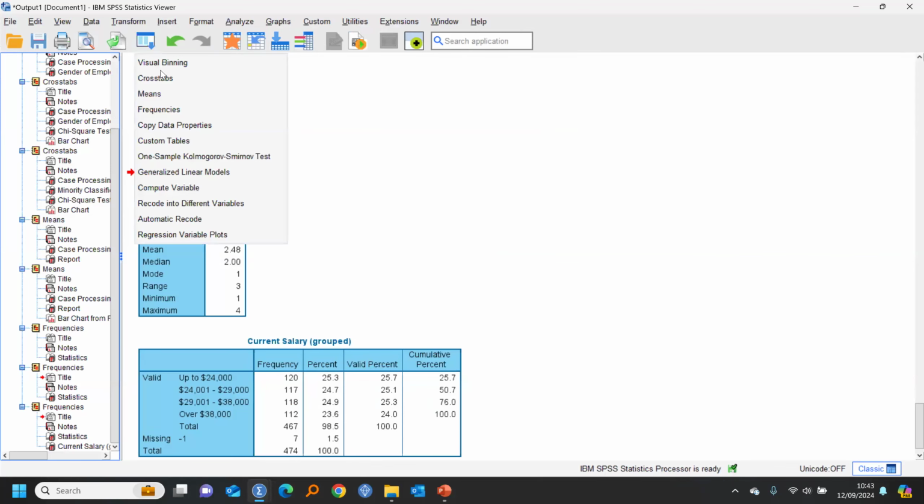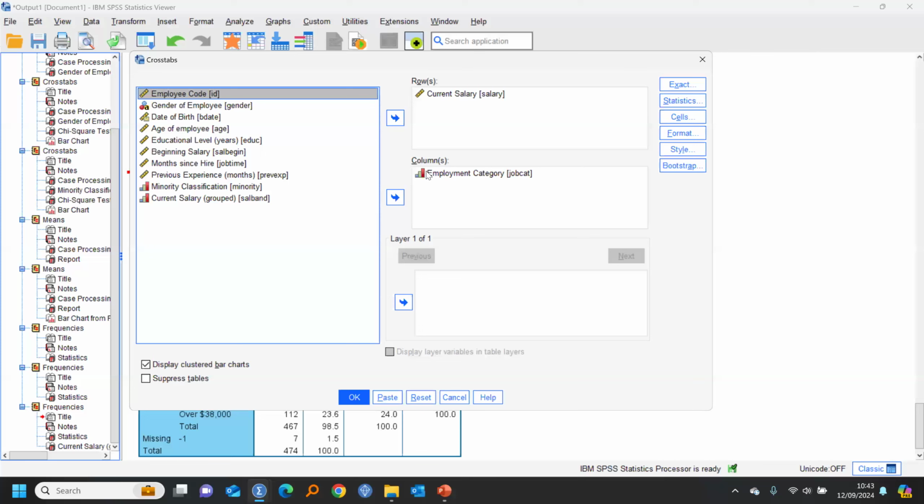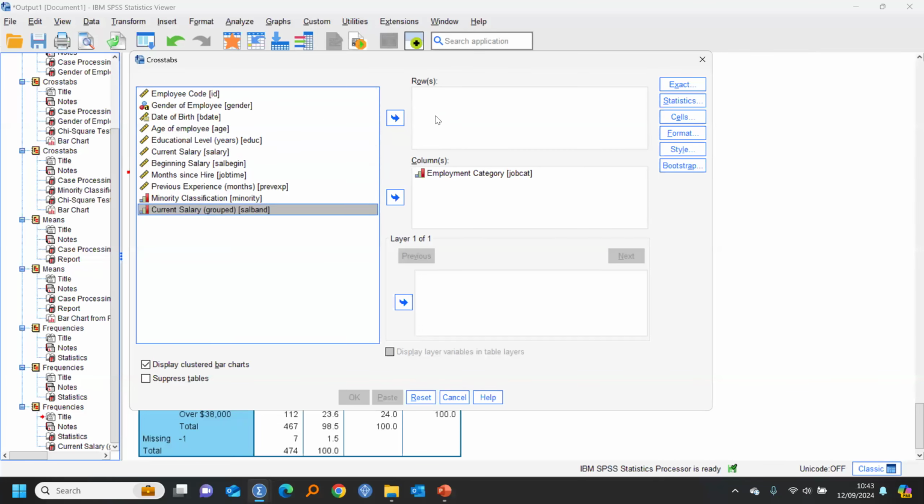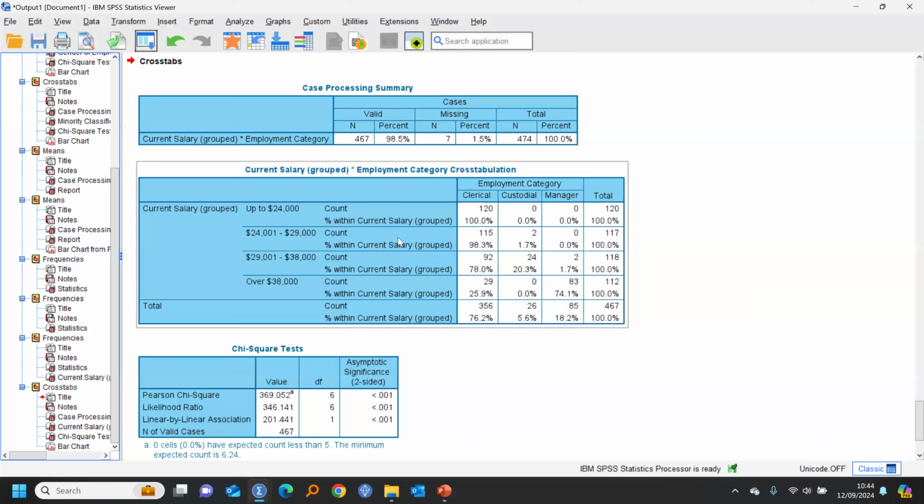And if we went back and did crosstabs again now, we could look at, instead of current salary across the top, we could say current salary grouped across the top. Click OK at that point. And now we can say, what percentage of those on up to 24,000 are clerical workers? Well, 100% of them are. What percentage of those on 24,000 to 29,000 are clerical workers?